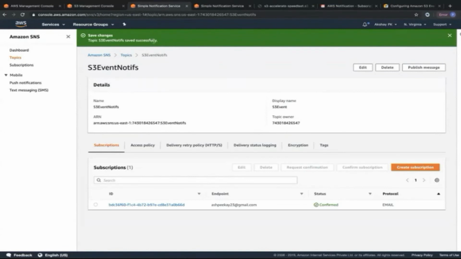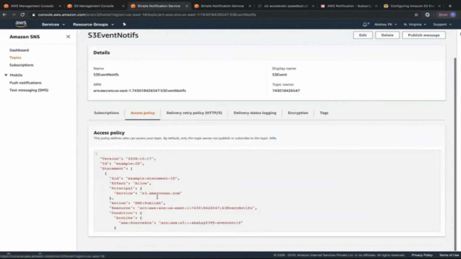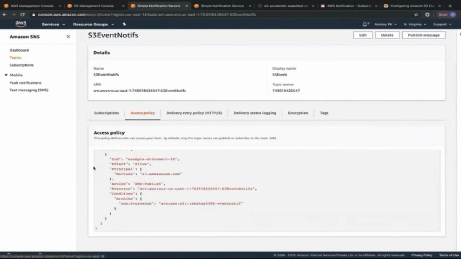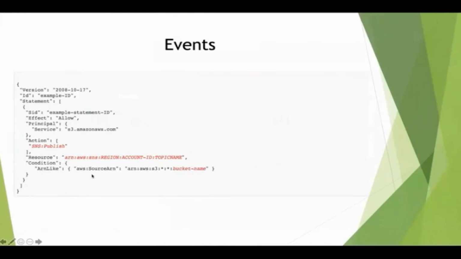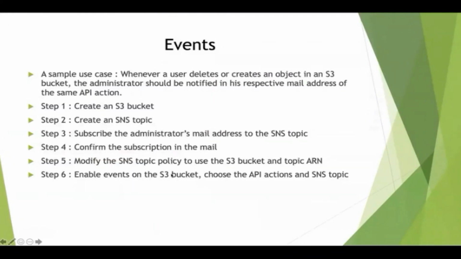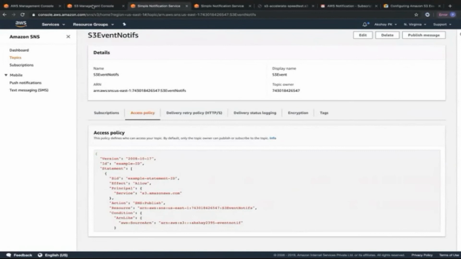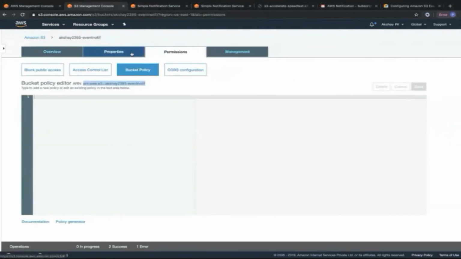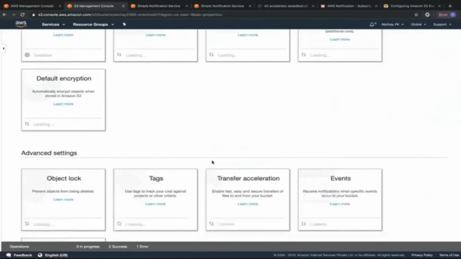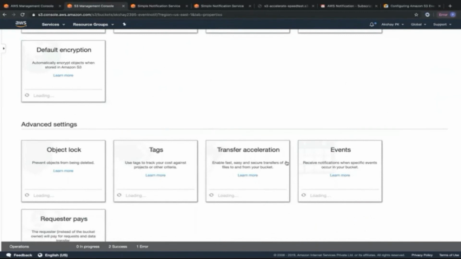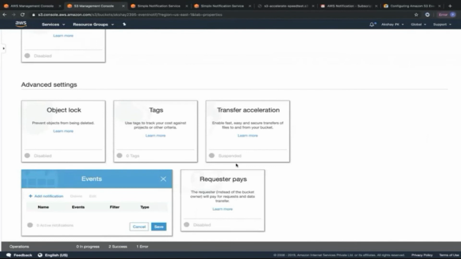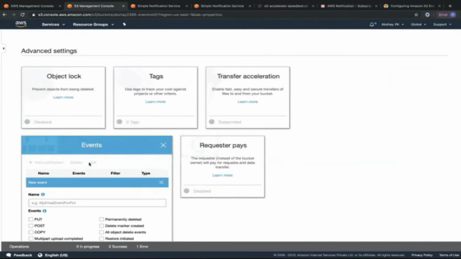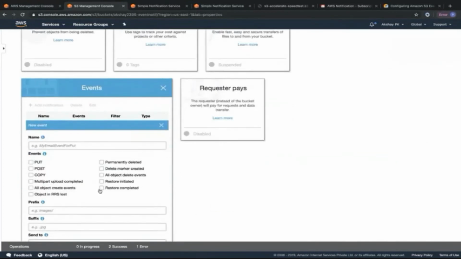So your changes were saved. The access policy is correct. It has detected the proper access policy. The next step that we need to do is just go ahead and enable event notification on the bucket level. So going back to the bucket on which we wanted to enable event notification, scroll down, click on events, click on add notification. So you can see all of your events over here, right?